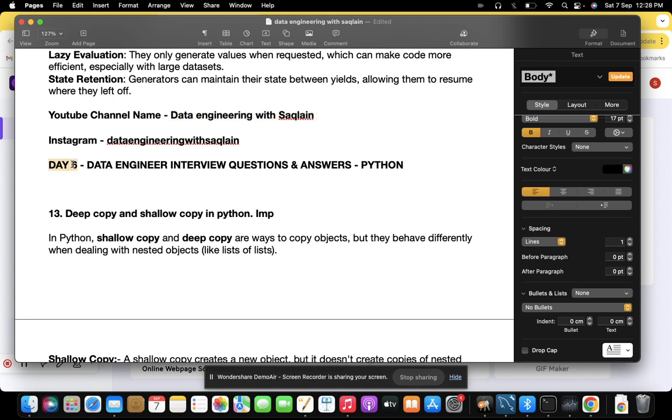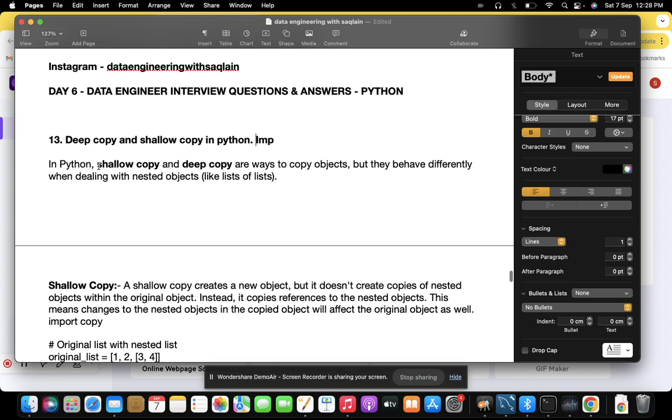So today we'll be starting at day 6. First question for the day is, what is deep copy and shallow copy in Python? This is a very important question and asked in the majority of interviews. Let's understand this. Shallow copy and deep copy are different methods that we use to copy objects in Python, but there are certain differences between them while working with nested lists.